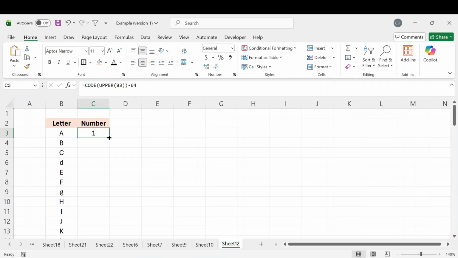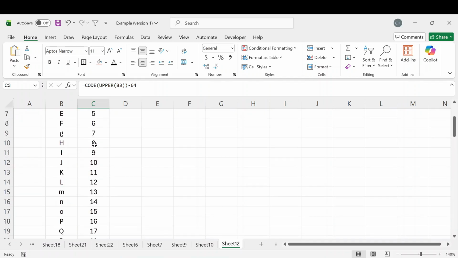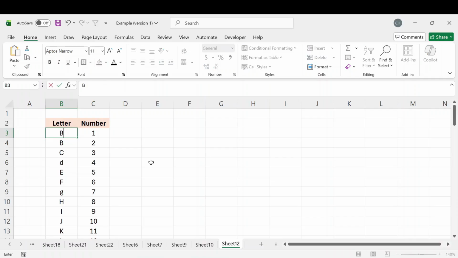And if we double click this square in the bottom right corner, that formula will copy all the way down and give us numbers 1 all the way down to 26 for each letter of the alphabet. So if we change this to B, that'll switch to 2. If we change it to C, it'll switch to 3, so on and so forth. So there we have our formula determining what number that letter equals.